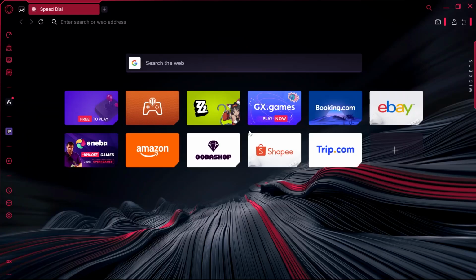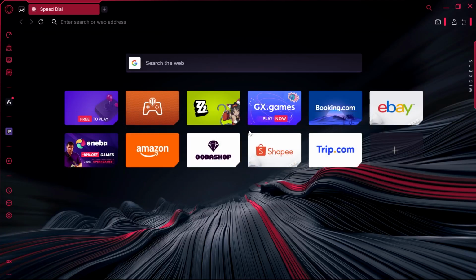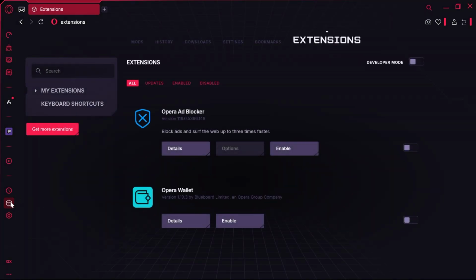In this video, I'm going to show you how to enable developer mode on Opera GX browser. Now, I'm here right now in Opera GX browser, and basically what's going to happen is we're just going to open the extensions. So you have the extensions here. You can just go ahead and click that over there, and here at the top right corner, there is an option for enabling the developer mode.